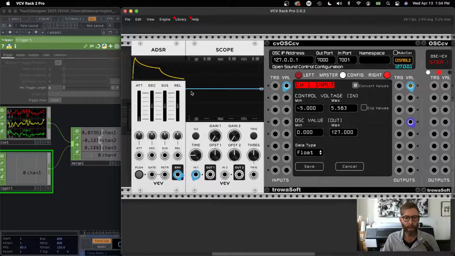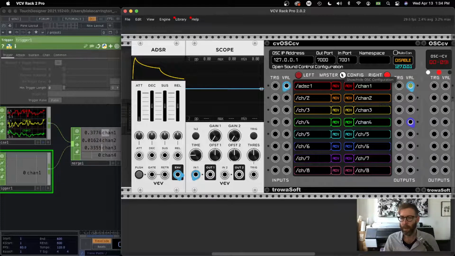So this one is 0 to 10 volts, right? Let's make sure we have that. And then maybe in TouchDesigner, I just want it to be 0 to 1. Okay, cool. Close that. So right now my out port is set to 7000.